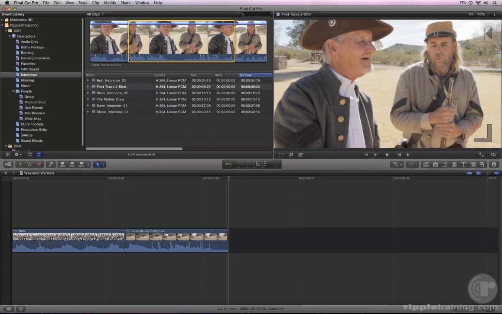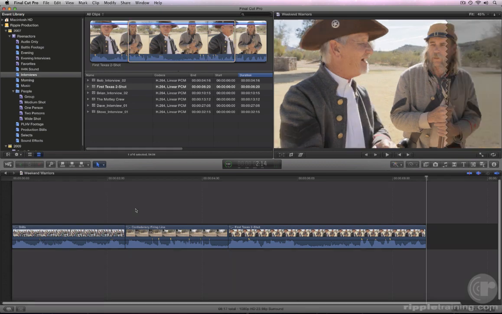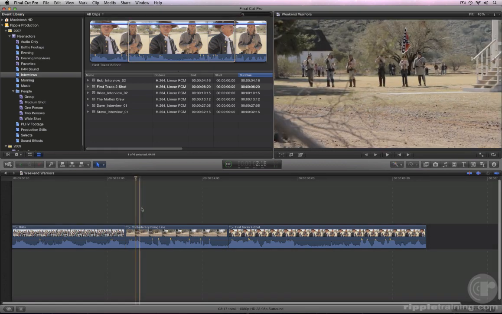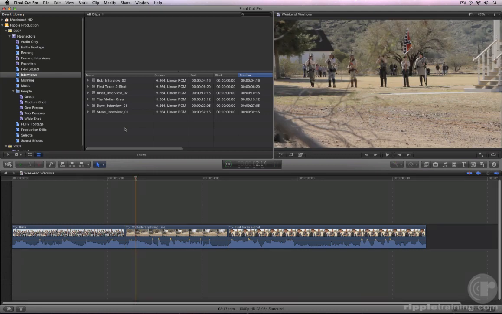Press the E key to append this clip to the storyline. Click into the timeline to make it active. You'll notice the gray area around the clips become a lighter shade of gray. Click back into the event browser and you'll see the timeline gets darker. You can quickly toggle back and forth between the events browser and the timeline using keyboard shortcuts. Command 2 takes you to the timeline and Command 1 takes you to the event browser.